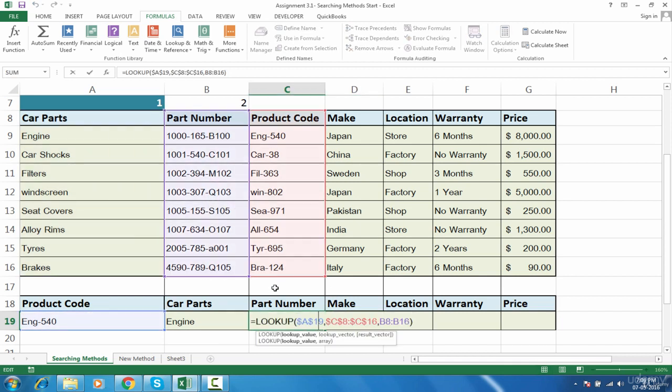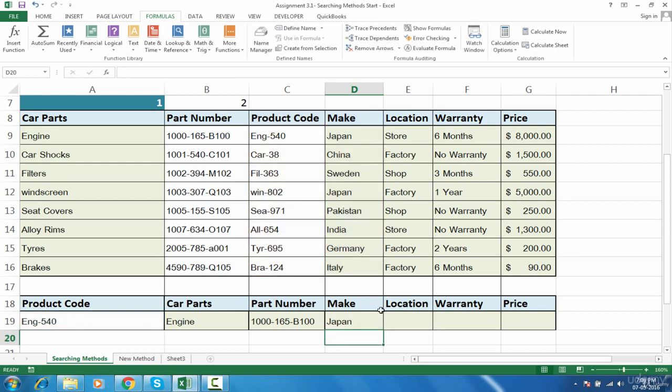But in the next column, it will overlap because I want to find make, but it will overlap and come in product code. So our lookup value and result vector will be the same. So if we drag it, yeah, I have to change this manually and select this since I'm in the make column and hit enter. Then this is the same sequence, so we can move towards right. Now we have engine 540 and all the information just seems to be right. If I change it to car 38, it will show an error.